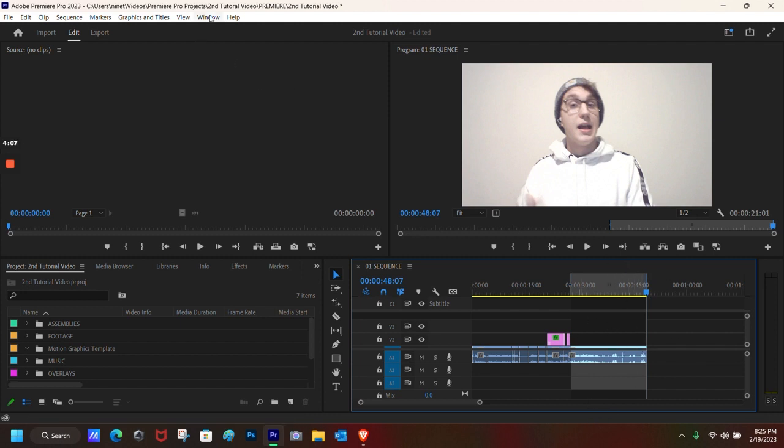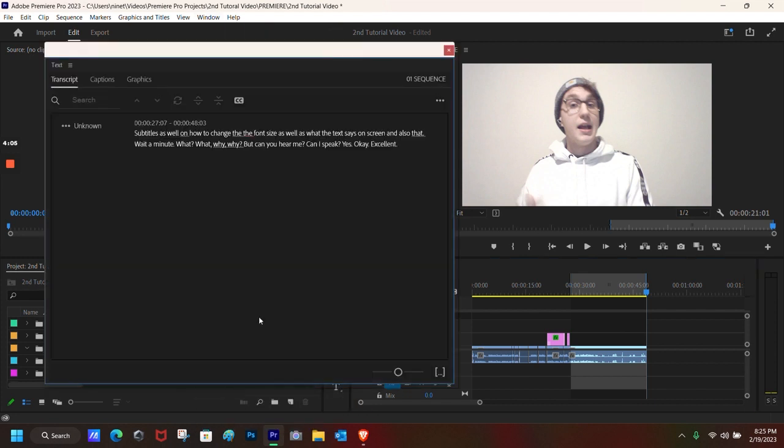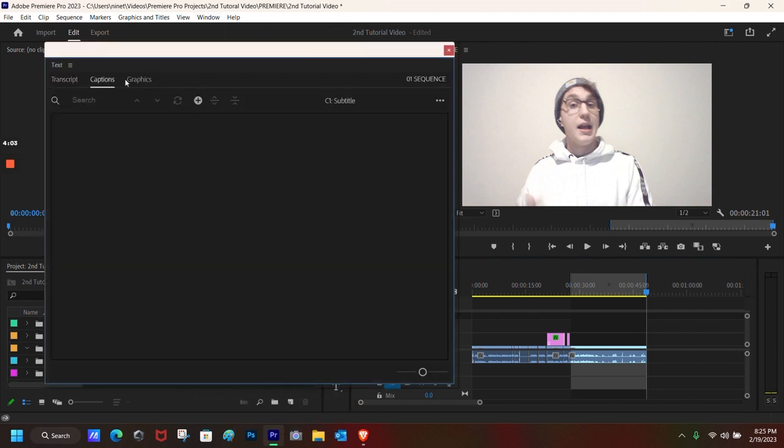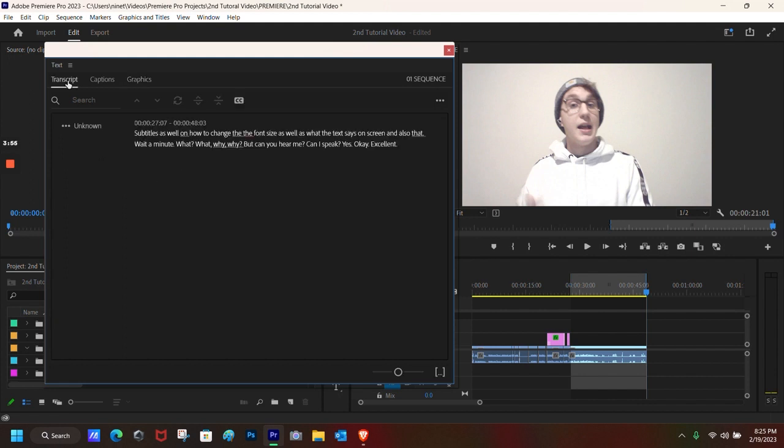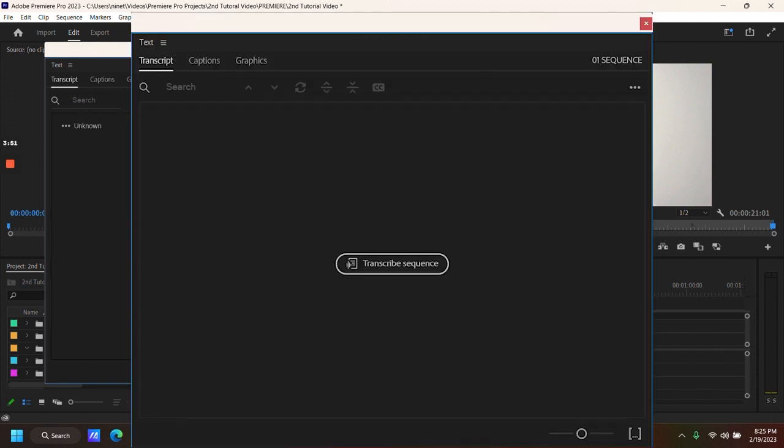So we go over to Window and we select Text. And we have a few different options. We'll see captions, we'll see graphics, which shows the animation that we've inserted as well as the text, but we'll go over to transcript. And typically, I'll show an image on screen. You will see an option to transcribe sequence. You just select create transcription.